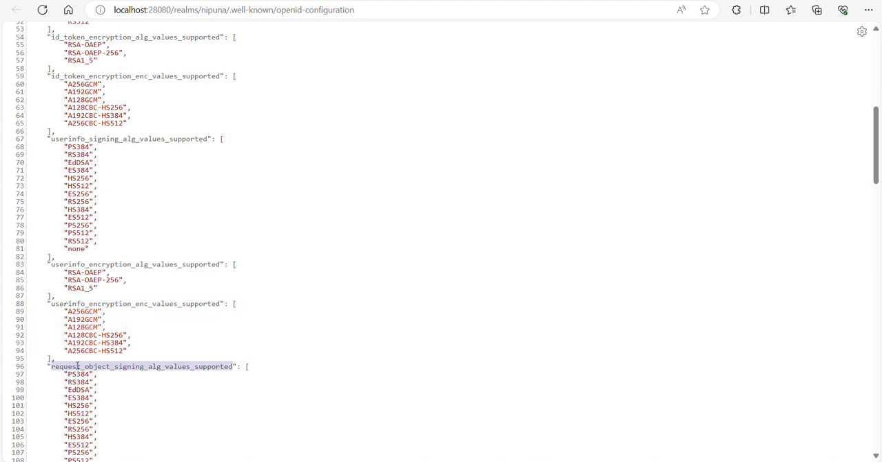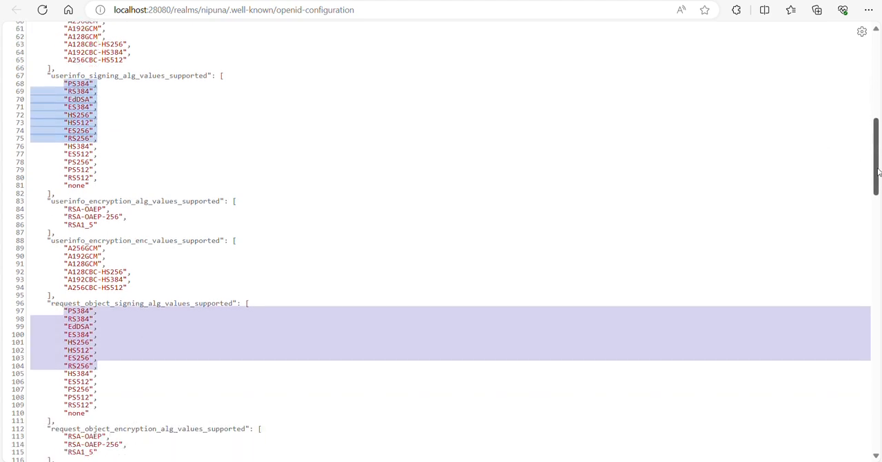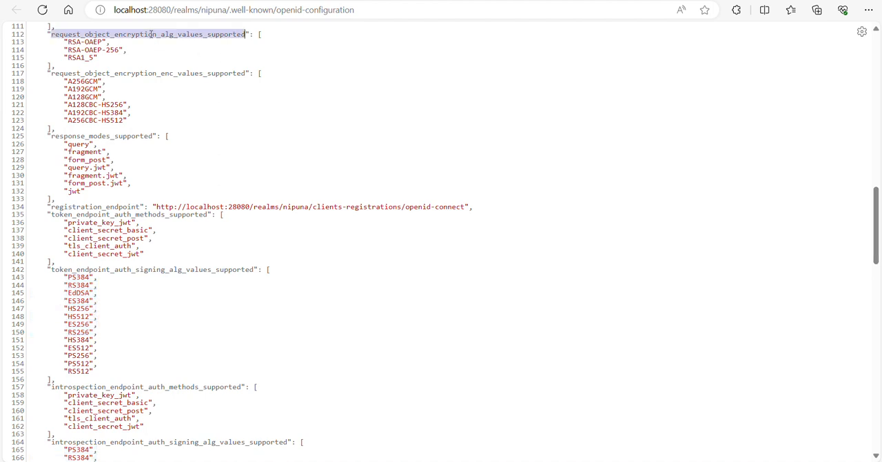And the next one is the request object signing alg values supported. The supported algorithms for signing the request objects will be returned here. Next one is request object encryption alg values supported.